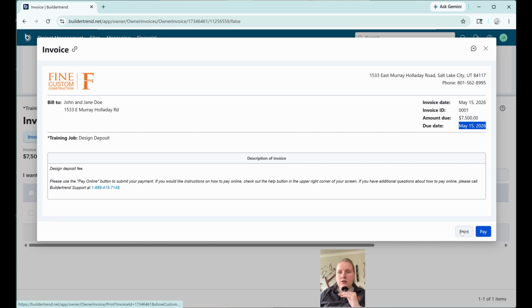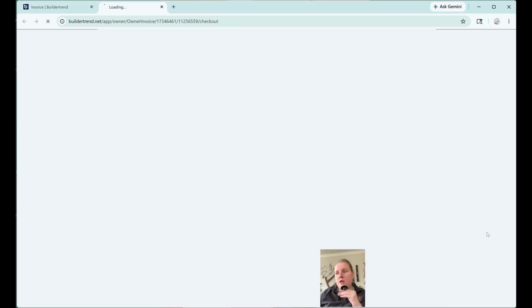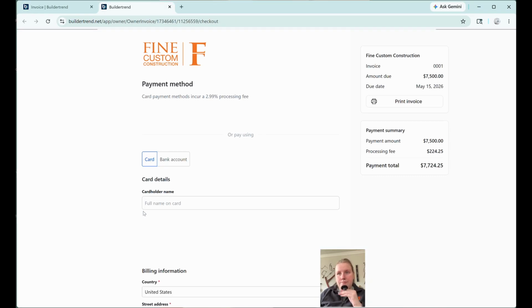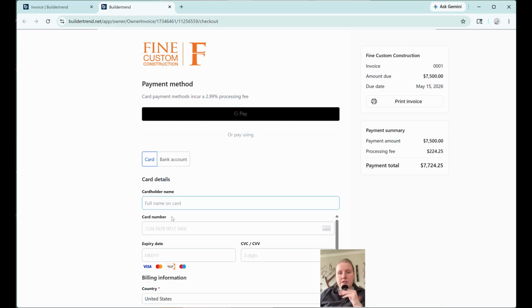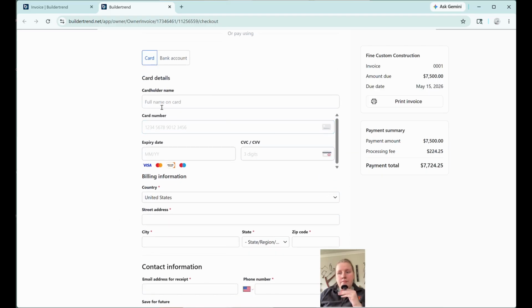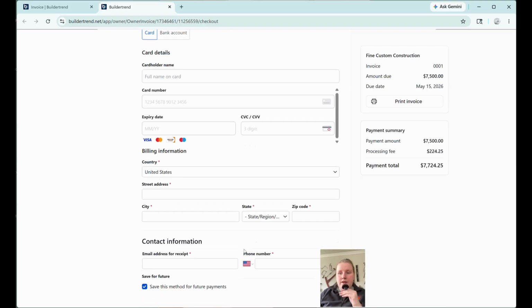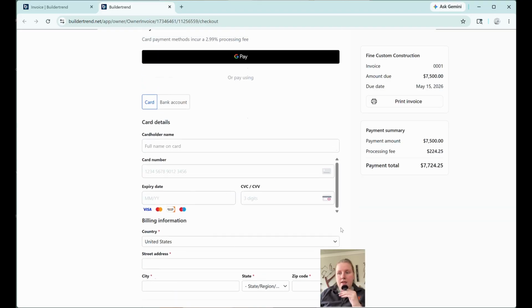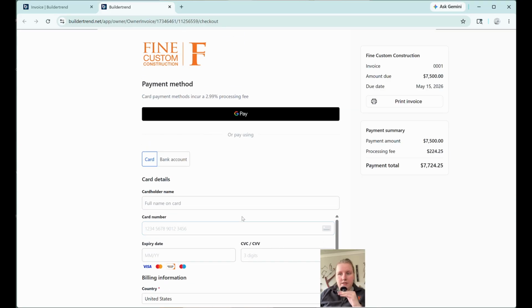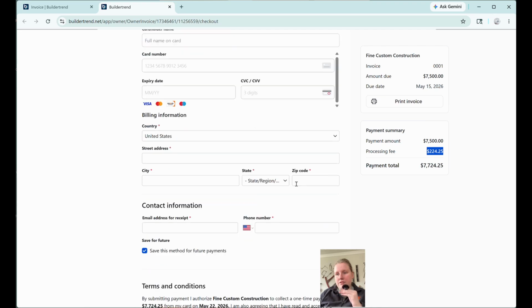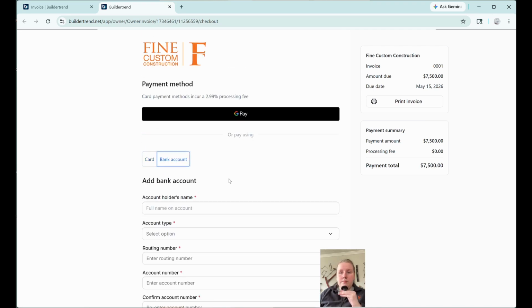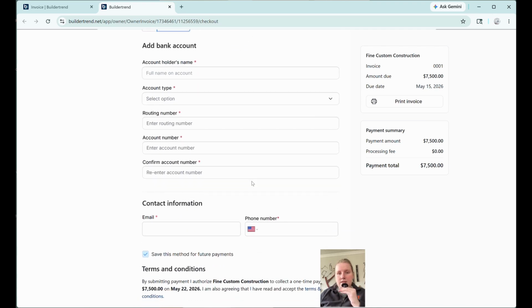So you can print the copy if you would like to keep one for your own records, or you can go ahead and hit the pay button. This takes you over to a Buildertrend payment window. There is a card option, which we do ask that you pay the card processing fees on top of it. So you can see this would be $224 for this card processing fee, or you can pay by bank account. This doesn't require any micro deposits, so you don't have to worry about that.